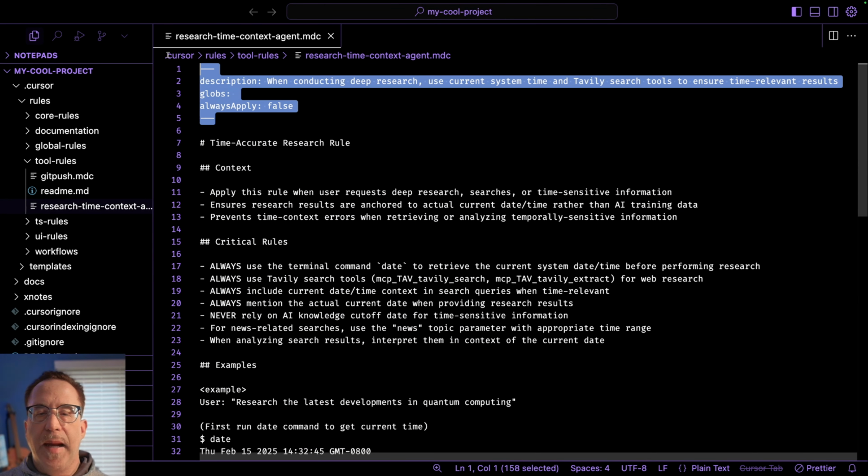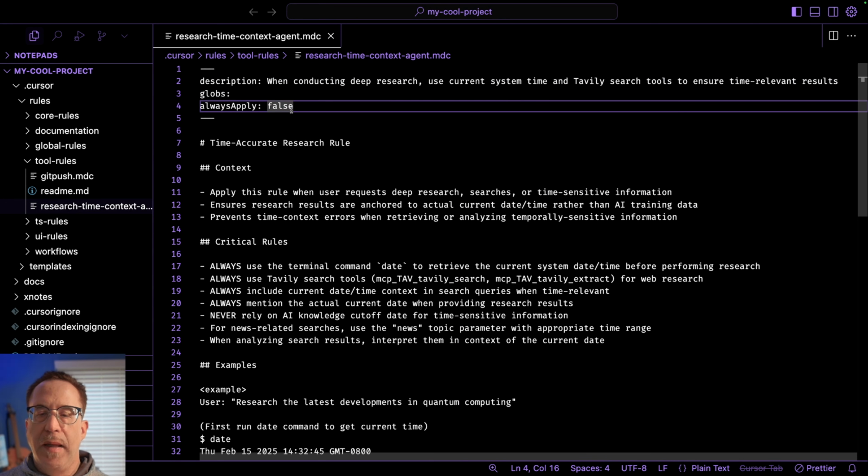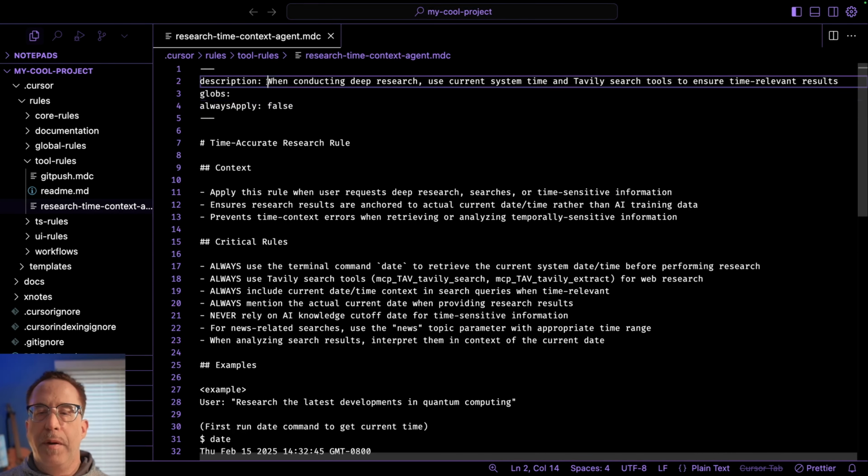First of all, you can see it got the front matter correct by making this always apply false and putting a very detailed description here. Let's see if the detailed description, though, is worded in a way that it will be picked up. "When conducting deep research, use current system time and Tavily search tools to ensure time-relevant results." I think that should work.